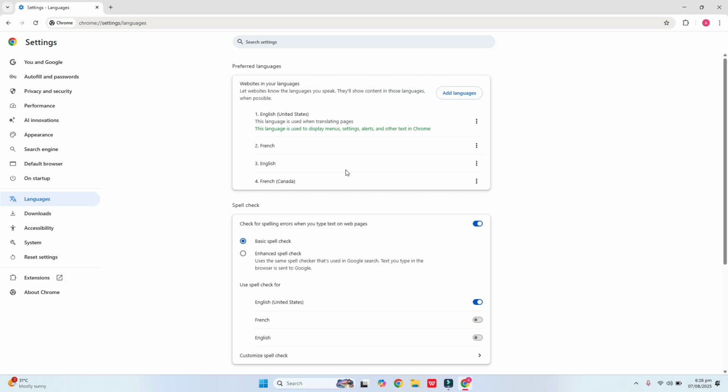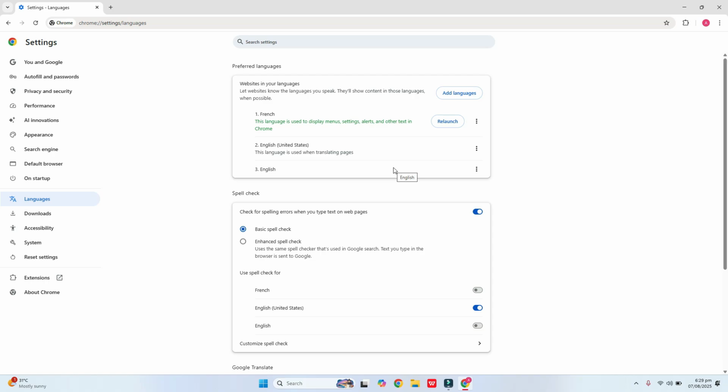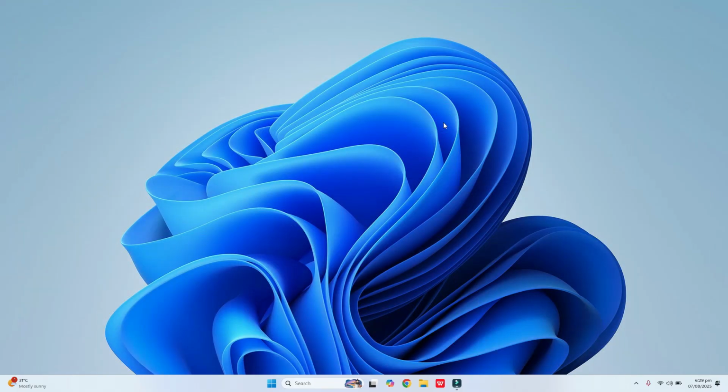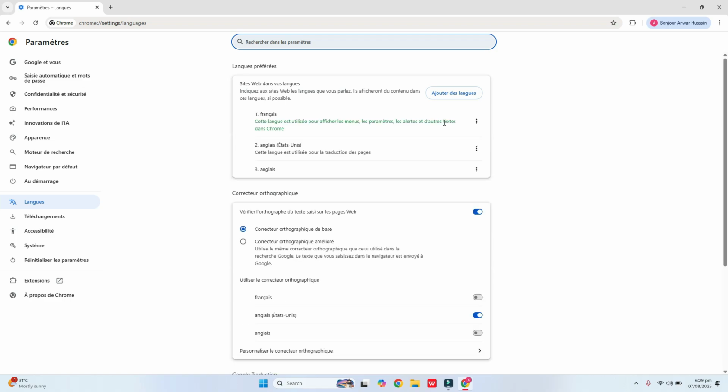So now to change the preferred language in Google Chrome, click on three dot next to the language and check this option display Google Chrome in this language. Now click on relaunch button. Chrome will close and reopen automatically. So now you can see your Chrome browser language has successfully changed from English to French.